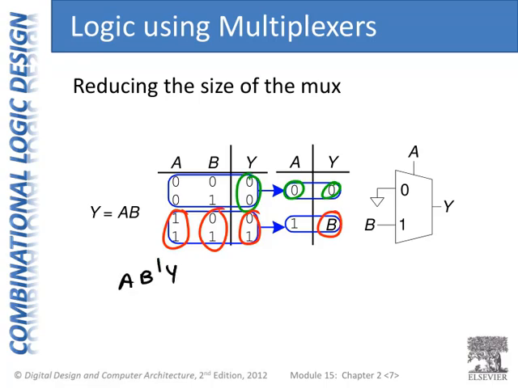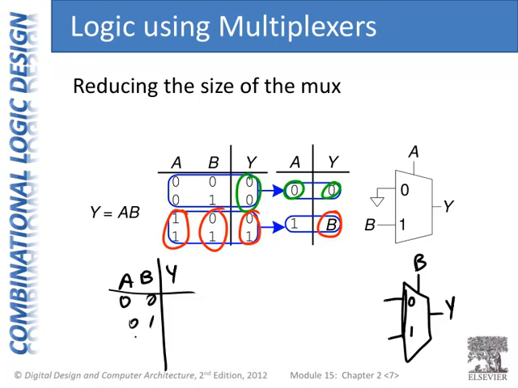We could have used B in our select line. Show that process as well. Could use B in our select line, and here we have our 0 and 1, 0, 0, 0, 1, 1, 0, 1, 1, 0, 0, 0, 1, and now we want to put B on our select line.